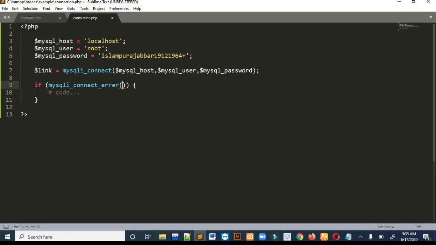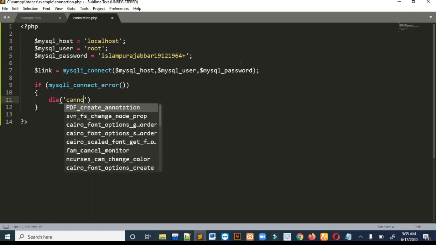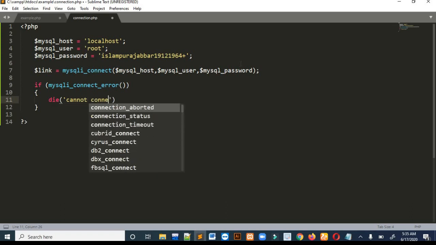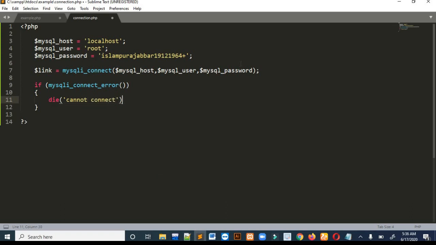So this is another built-in function. This is error, which will check if there is an error while connecting our file with the database. If there is an error, then we will end our connection by using another built-in function which is called die. We will just write die, and then any message we want to show, like "cannot connect", or anything we want.